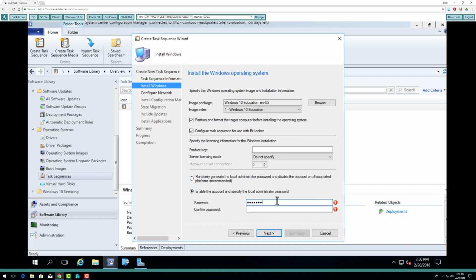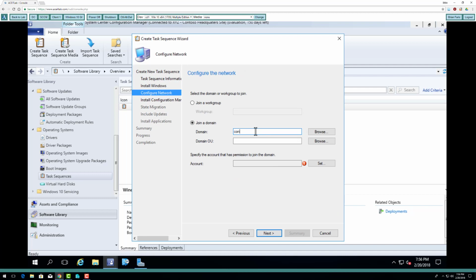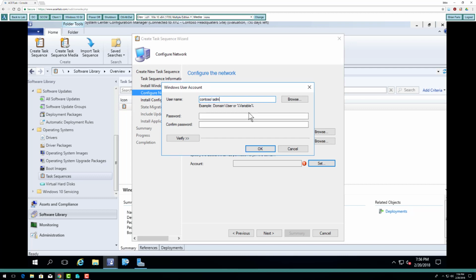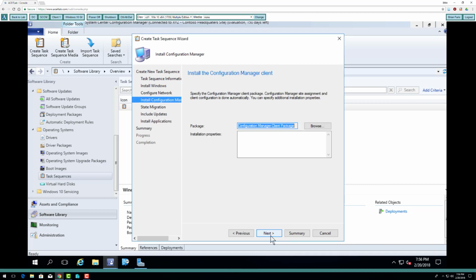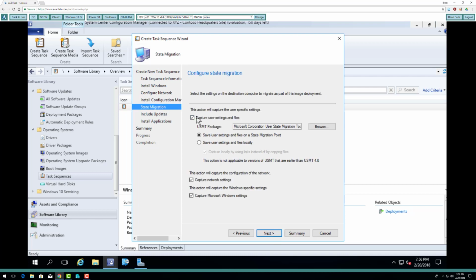Enable local admin account. By default on Windows 10, the local admin account is disabled. Join it to our domain. If we want to put in a particular OU, we can do that. Install the config manager package. We're going to capture all the user state, upload it to the server, to our state migration point, deploy our image, then add all the user data. It'll also capture the network settings and any Microsoft Windows settings that you currently have. If they change their desktop or anything like that.